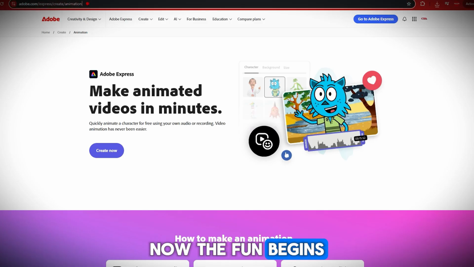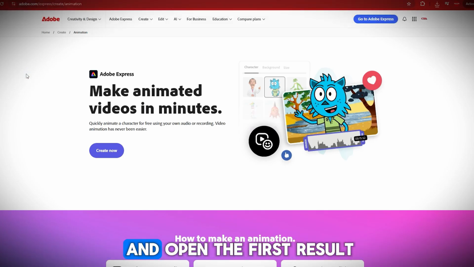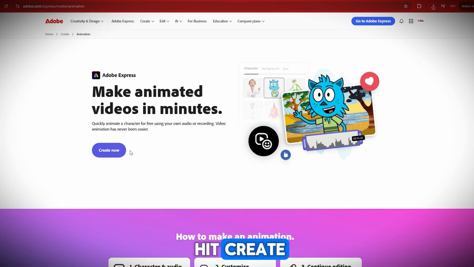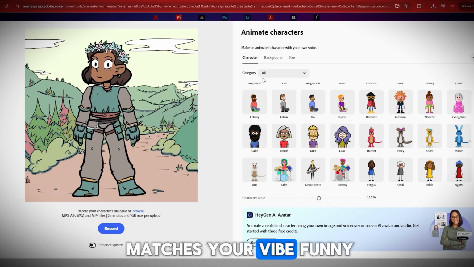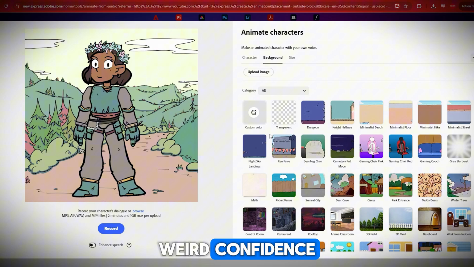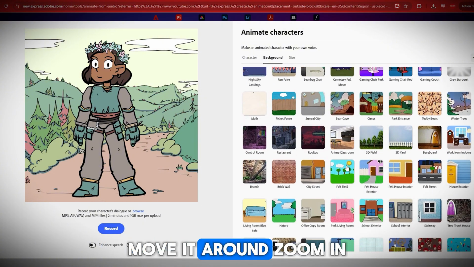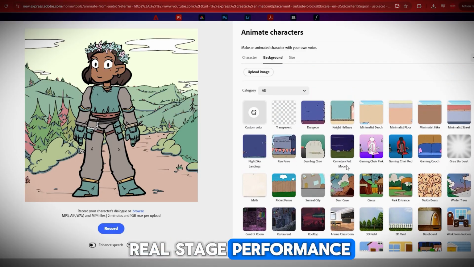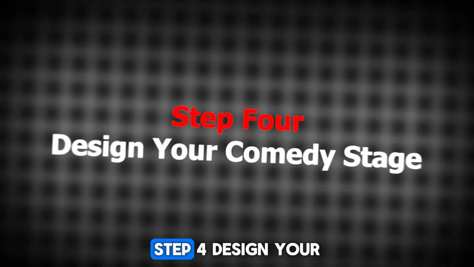Step 3. Create your animated character. Now the fun begins. Go to Adobe Express Animation. Just Google that phrase and open the first result. Click Animate Characters. Then hit Create Now. You'll see multiple characters. Pick the one that matches your vibe. Funny, weird, confident, whatever fits your style. You can resize the character, move it around, zoom in, zoom out, and frame your scene like a real stage performance. Don't worry about perfection. We'll polish it soon.